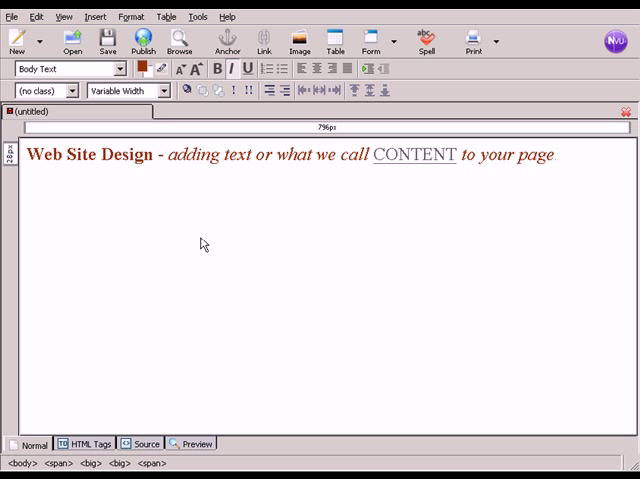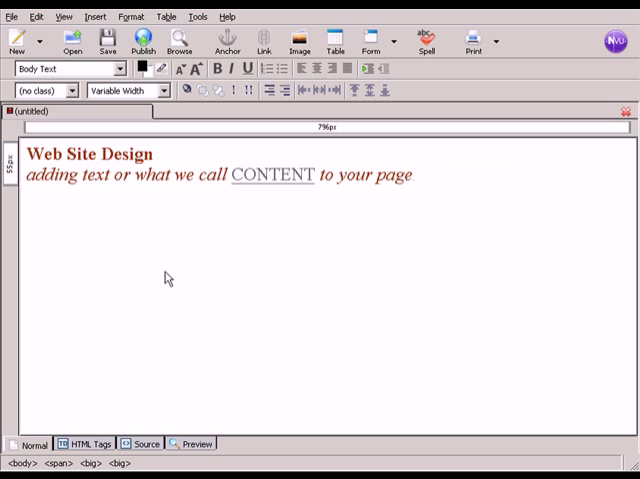Now that's okay, but I really don't want all that on one line. I want to put it on multiple lines. So what I'm going to do is delete the little dash and hit enter. And now you can see we have two lines for our website design, but it still doesn't look all that good because it's all to the left.